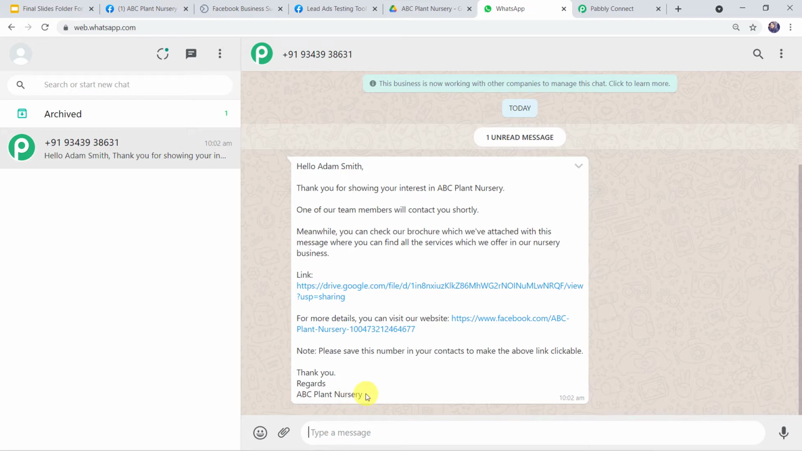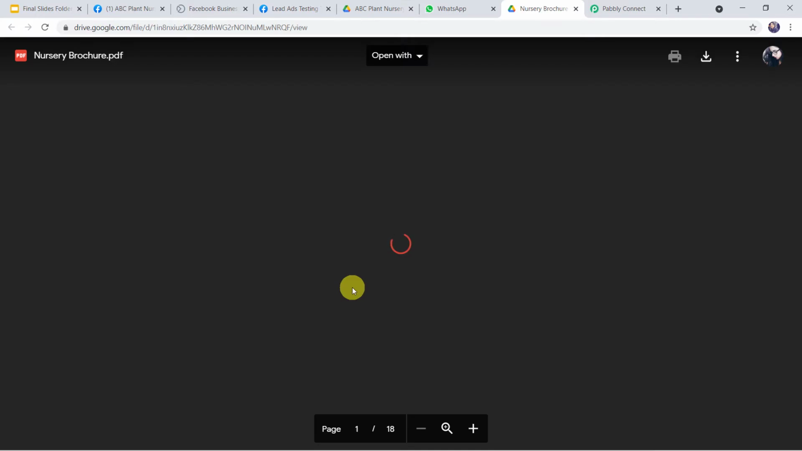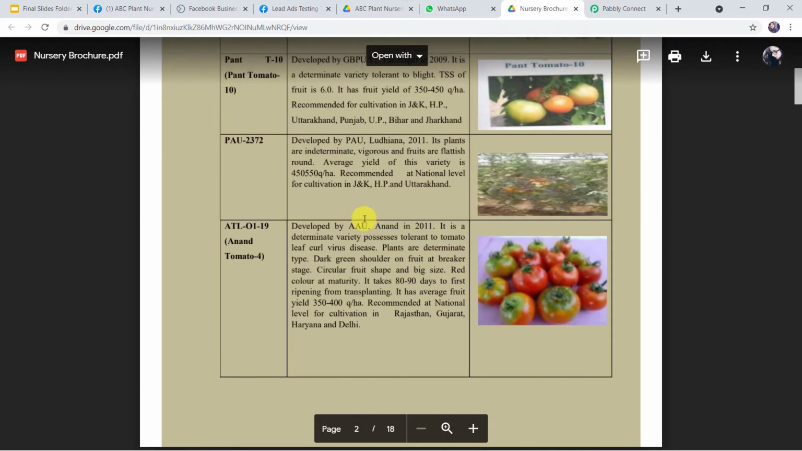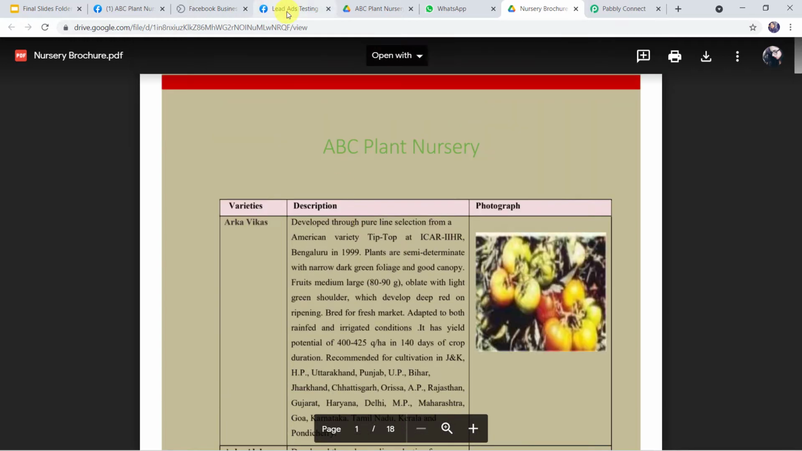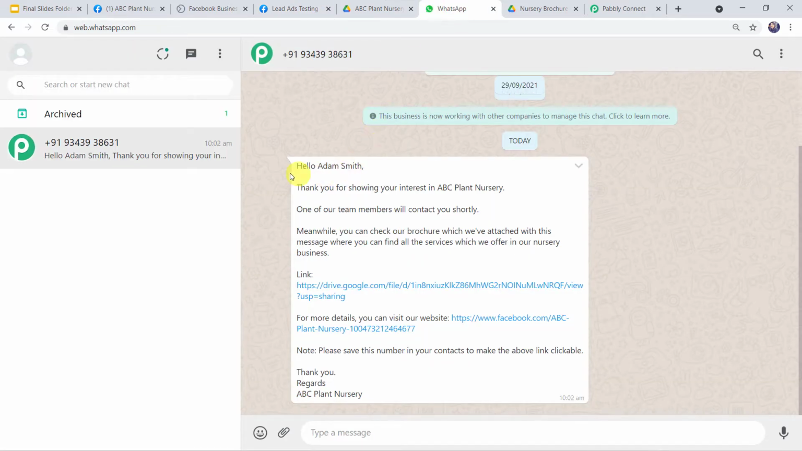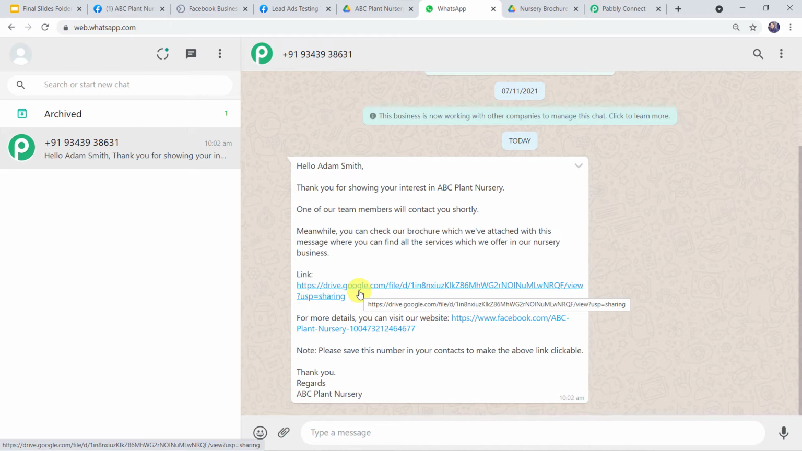So a message is shared on the WhatsApp number of the customer. Now let us check this link also. And here I can find a nursery brochure is shared with the customer. Now here you might be wondering that I just filled a form, the Facebook lead ad form over here, and automatically a message is sent on the WhatsApp number of the customer along with the brochure link. So how did I manage to do this?